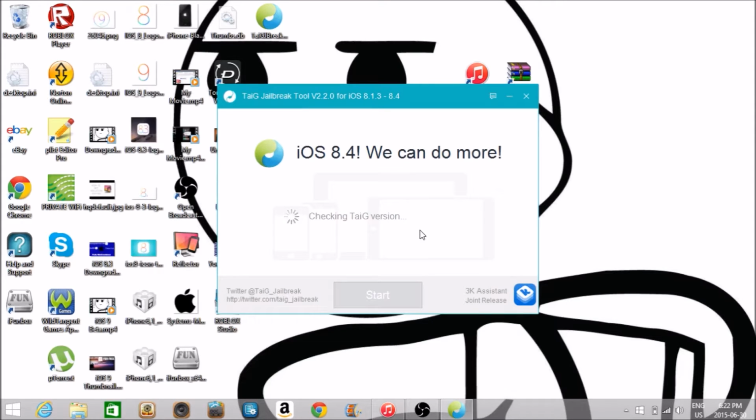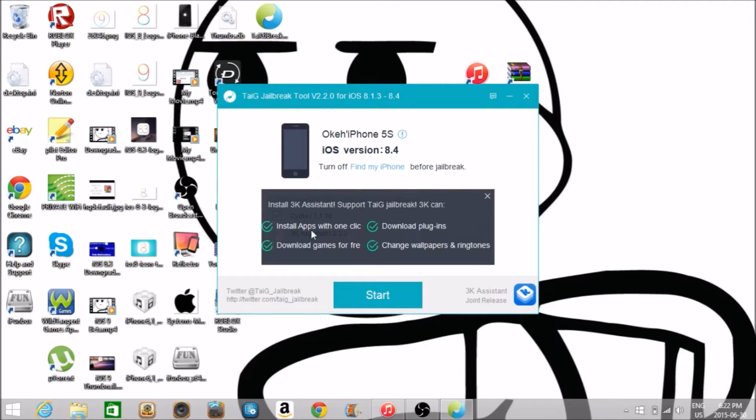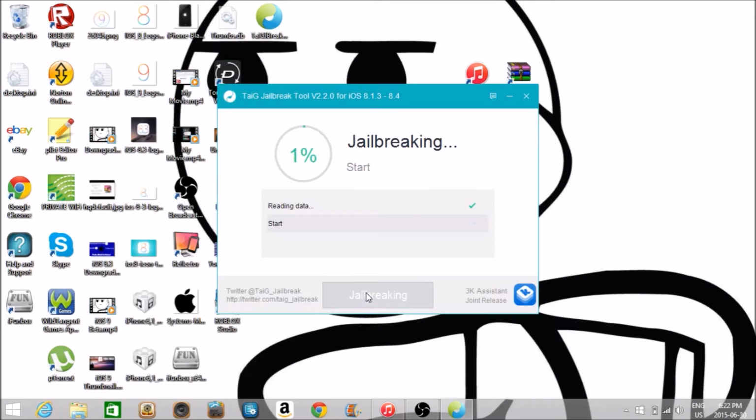So, what you want to do is you want to unlock your phone, go into settings, scroll down to general and auto lock, and you want to make sure auto lock is on never. Now, just leave your phone on the home screen, you want to uncheck 3K Assistant. And once you've done all the steps, you just want to click start. And I'm just gonna stay here with the process with you.